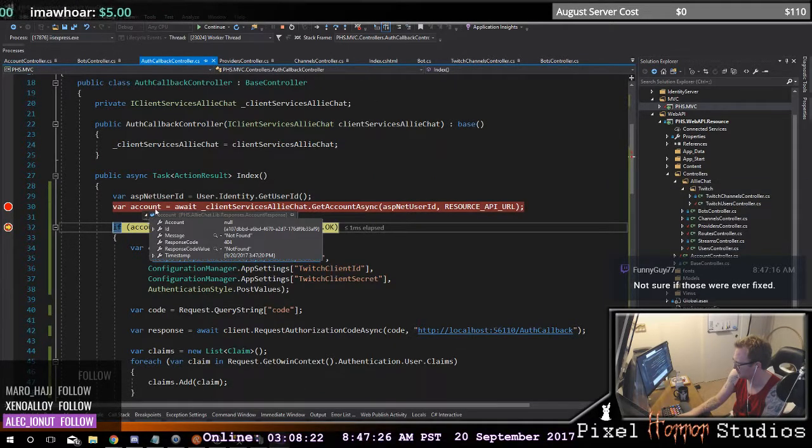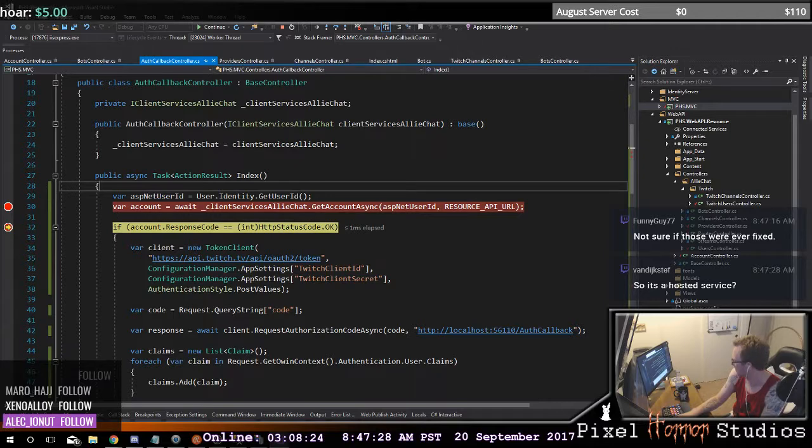So that worked. It says not found. What a crock of crap.